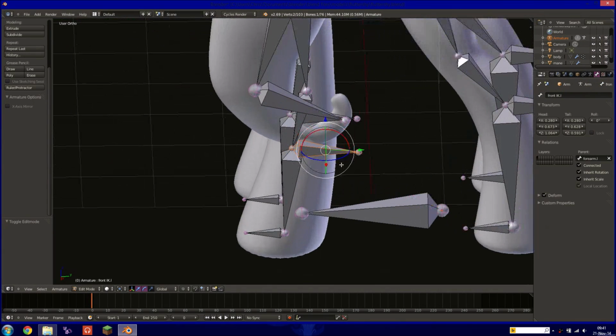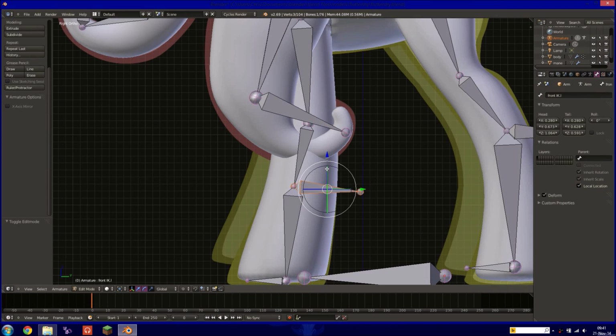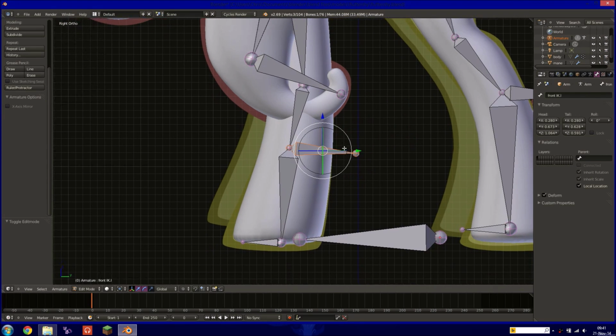Bones. Alright. One thing I forgot to mention is in edit mode, the IK cannot have a parent. So go and remove the parent bone from the IK, and then set the hand parent to the front IK.